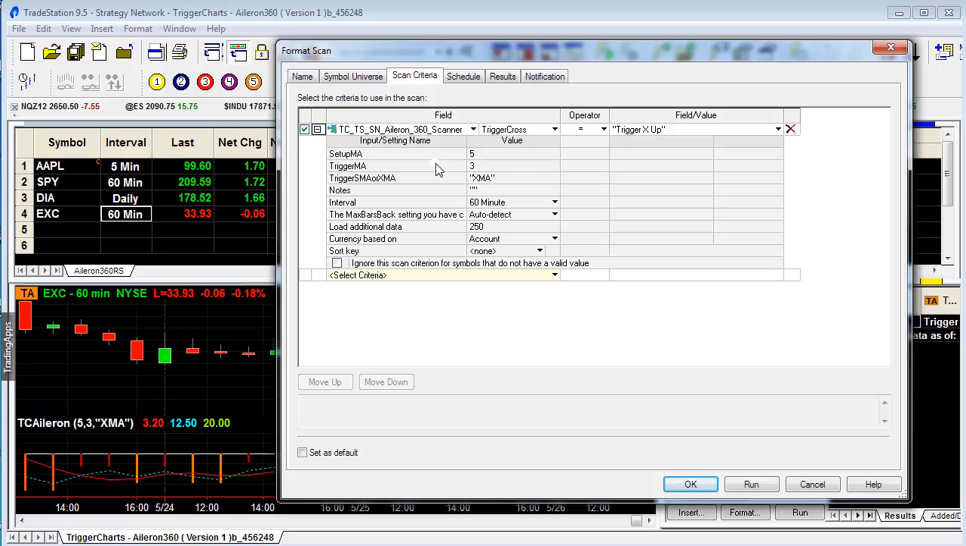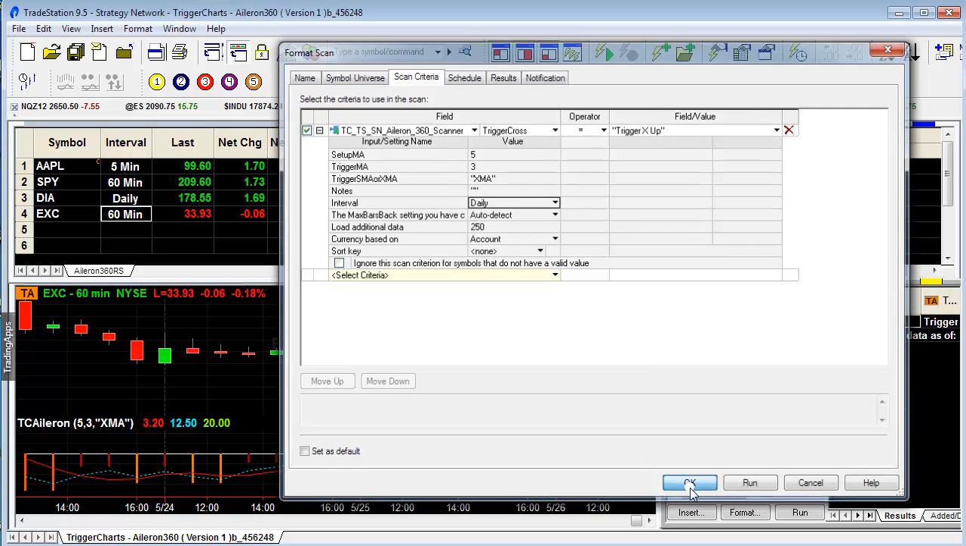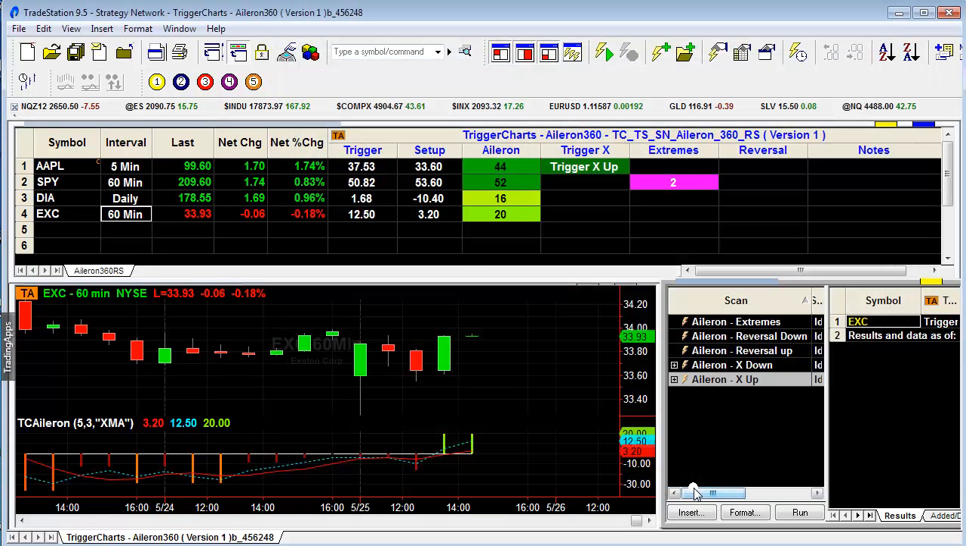And again, if you want to change any of the components inside of here, you can do so: daily, weekly, monthly. Make sure that load additional bars are in fact set up and everything else is the same. You can change the setup MA, which is the moving average, and the trigger bar moving average, and the trigger, whether it's going to be an exponential moving average or a simple moving average inside of there. And then just run them and you'll get your answers of what is going on, and you can track it that way.